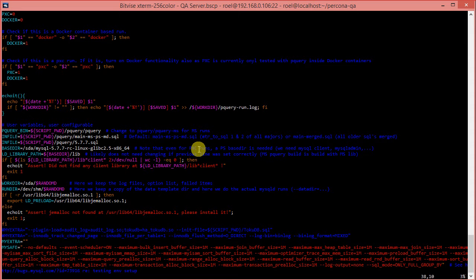Then you want to point it at some particular in file. So of course, if you specify it twice, the second in file will be used. So in this case, we're going to be using that main mspsmd file that I was mentioning, or you can also use the main merged, the slightly older SQL file. Then you want to point it at some sort of base dir. So let me leave it at MySQL 5.7 for the moment.